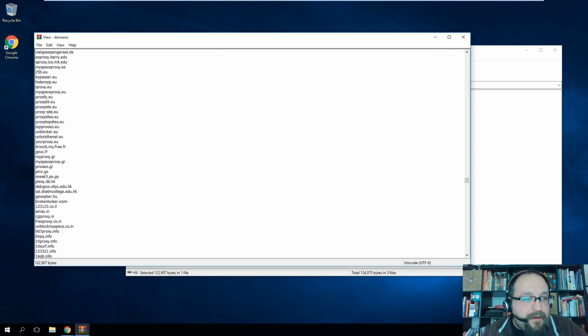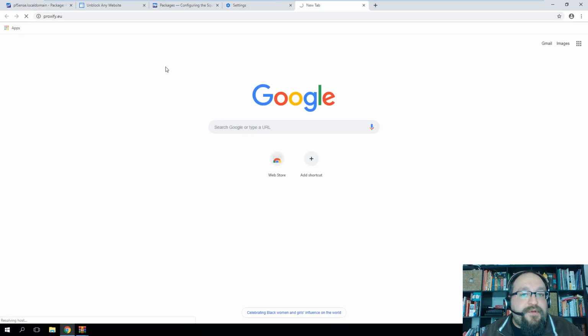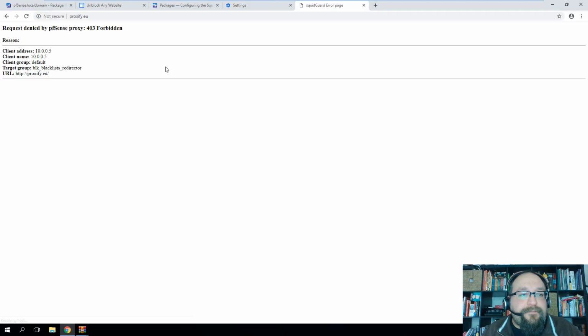I think I accidentally did the wrong thing here, but let's look at proxysite.eu or maybe proxify.eu. And I'm going to hope that this isn't a bad site, which should be blocked anyways. There we go. So even if it was, because I was worried that there would be some sort of bad images on the proxy site itself, it doesn't matter that it was set, and there's our target group, the blacklist redirector. Client group is default because everybody's on our client group.